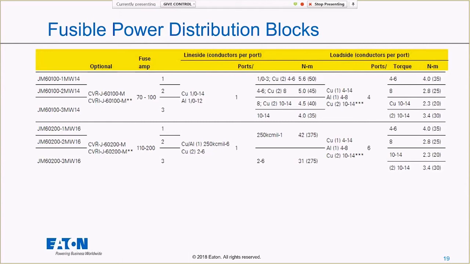So this is a fantastic product to help you just get rid of that power distribution. The easiest way to get a high rating on a power distribution block is just don't even use one. So you could replace a power distribution block with this fusible power distribution block instead, right?